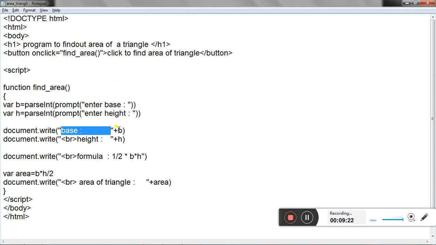Where is the value of base? In variable b, right? So we will display that variable value here after the plus sign. Why do we use the plus sign here? See, in calculations we use the plus sign to add values, but here we are going to join two values. One is the string value, and another one is the variable value, that is the integer value, right? So we are going to join two values here.